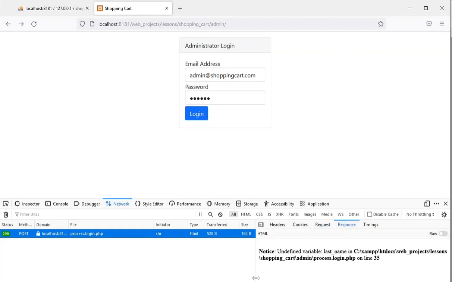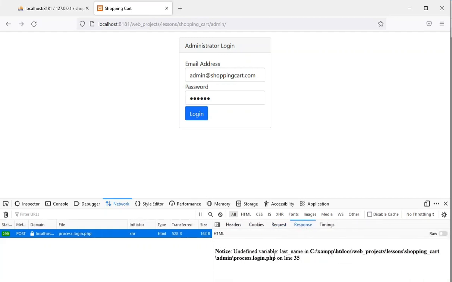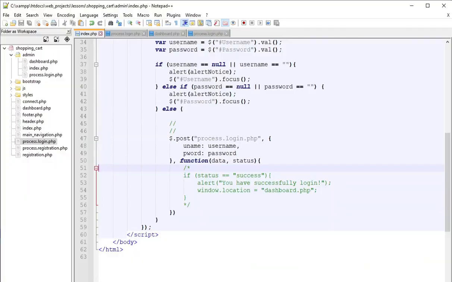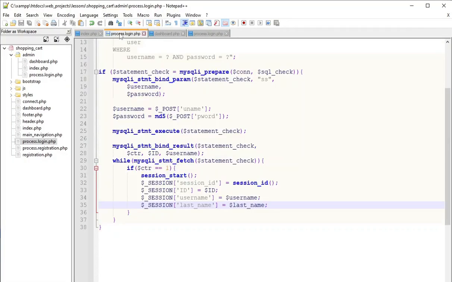Response. Last name. As you can notice, we have the error already. Undefined variable last name, line 35. So let's go back to our process login. We have here last name. Okay, so we don't want that.